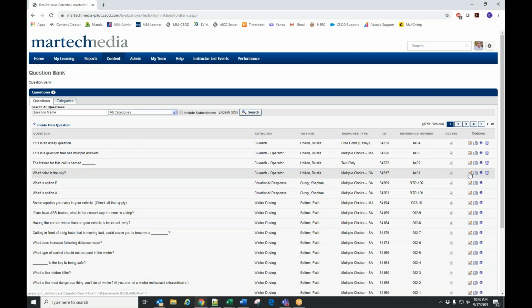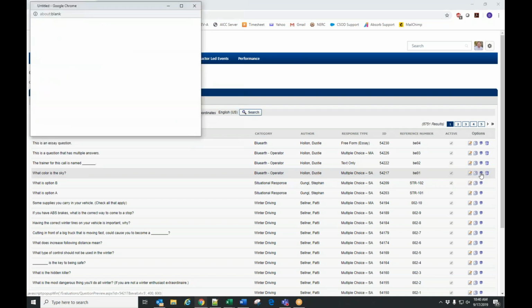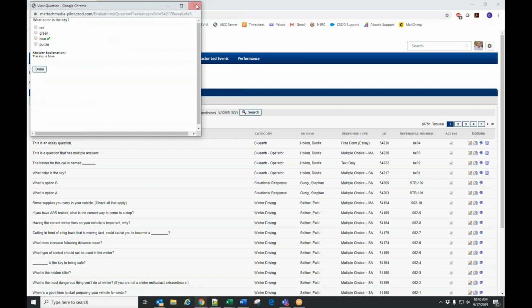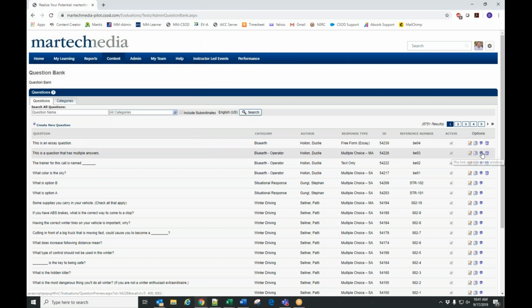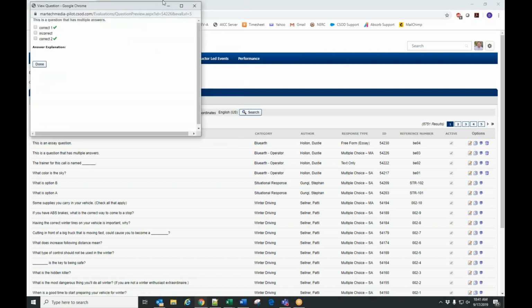Oh, you can change the type of question and everything, can you? Yeah, you can edit the question. Once you add the question to an exam or a test, this trash can option is going to go away, because once you enter it into an item, you cannot delete it. So this will show us what it's going to look like. This little eyeball icon will let us preview the question.